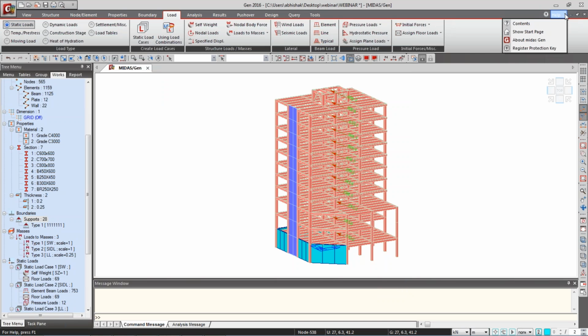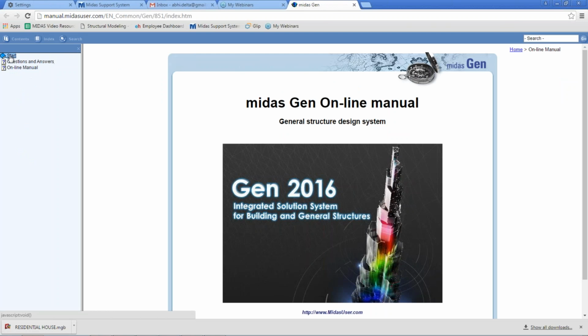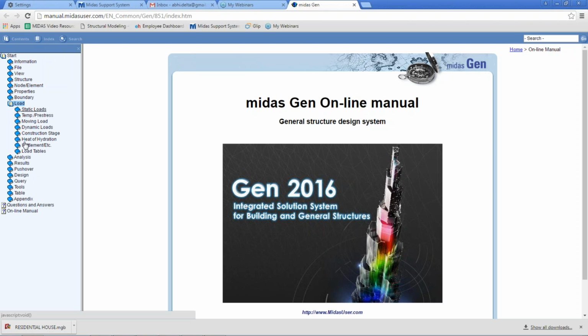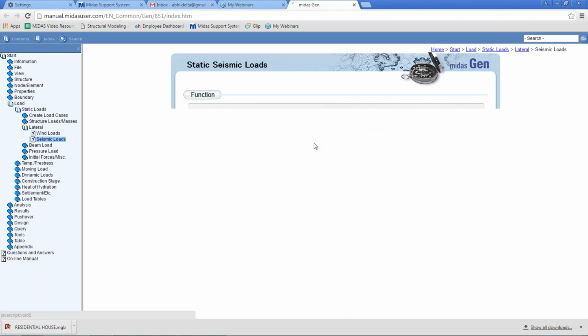So you have to come to the help. In the help menu contents you can get our online help menu. In our online help menu you can also see all the functions available. If I just go to loads, static, lateral, seismic.